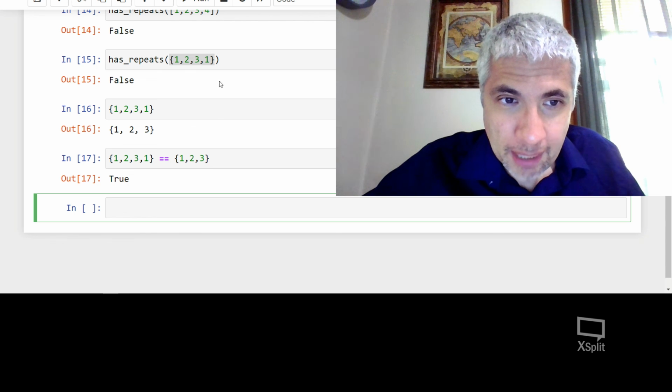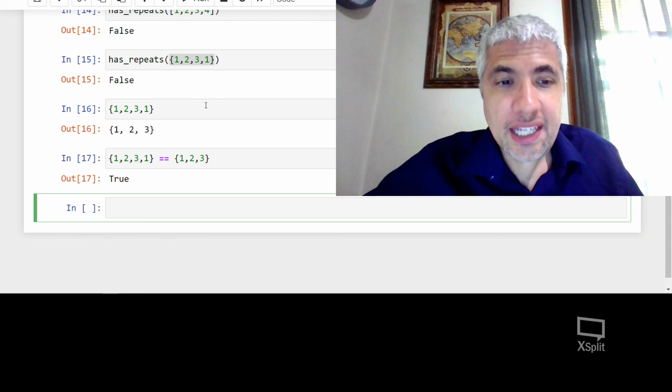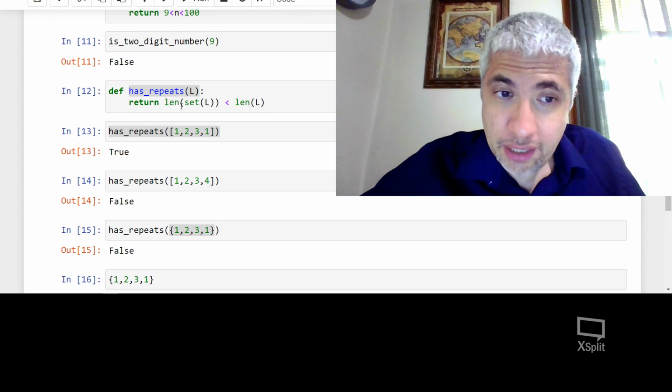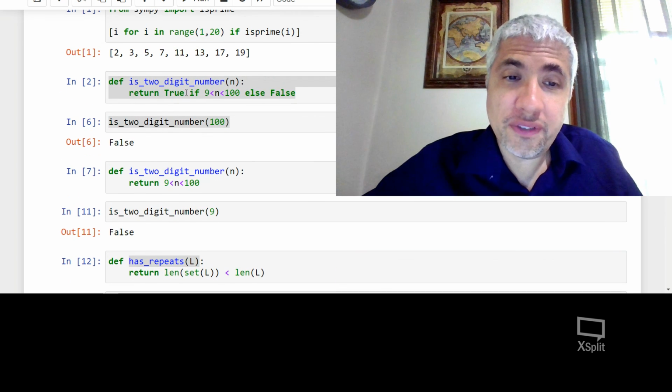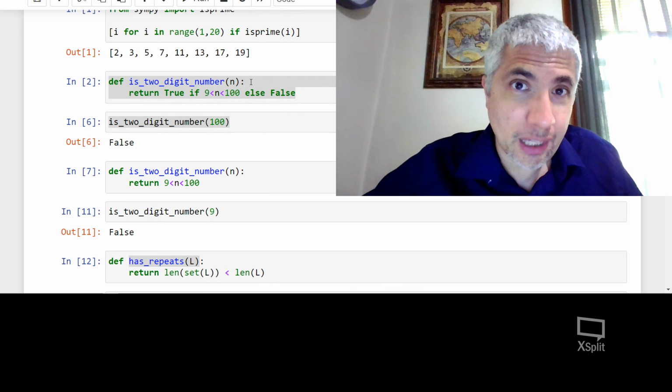So those are some examples of Boolean functions and ways of doing it without having to necessarily use some sort of an if-else ternary operator statement.